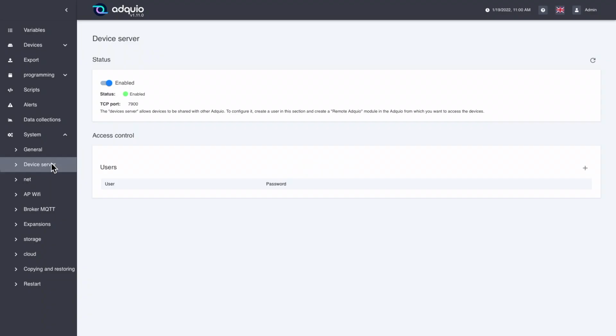Device Server. As we have seen in previous chapters, it is possible to install several Adquios and connect them to each other so that they work as one. This option permits you to configure connections between two Adquios. You can enable and disable this option, and you need to specify a user and a password to permit this Adquio's interconnection.